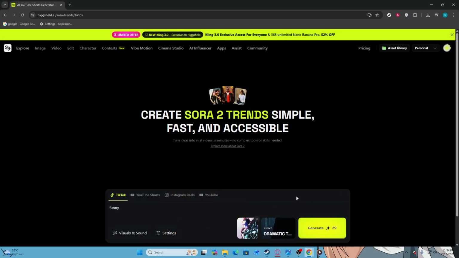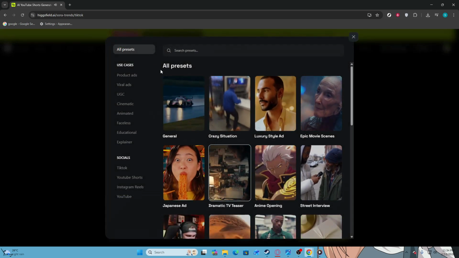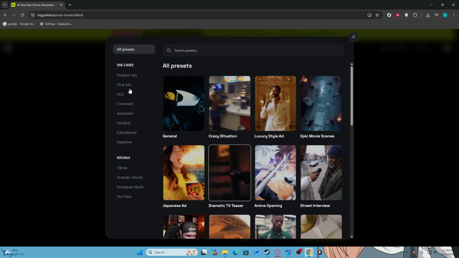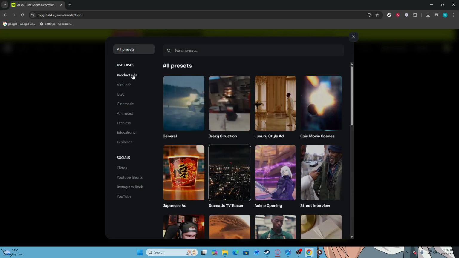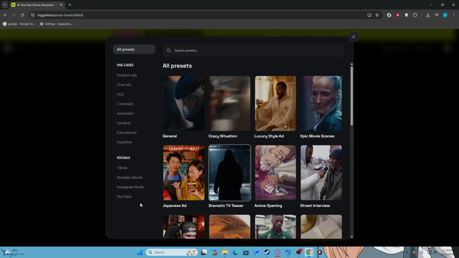Now, click on Preset. This feature allows you to choose from various templates that can enhance the structure and flow of your video. After selecting a preset, click on All Presets to view the full range of available options. Take your time to browse through them, as the right preset can significantly elevate your video's quality.